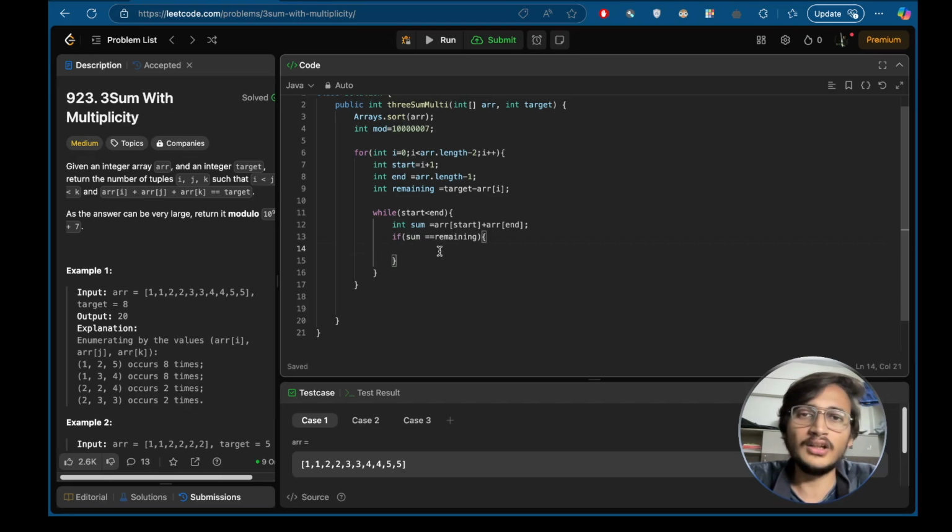If sum is equal to remaining, then we have to check for the additional condition for handling the case when start and end are equal. Then we have to choose two elements from the identical elements. Otherwise, we have to check for the case where there are duplicate elements present in the remaining pair, remaining elements.